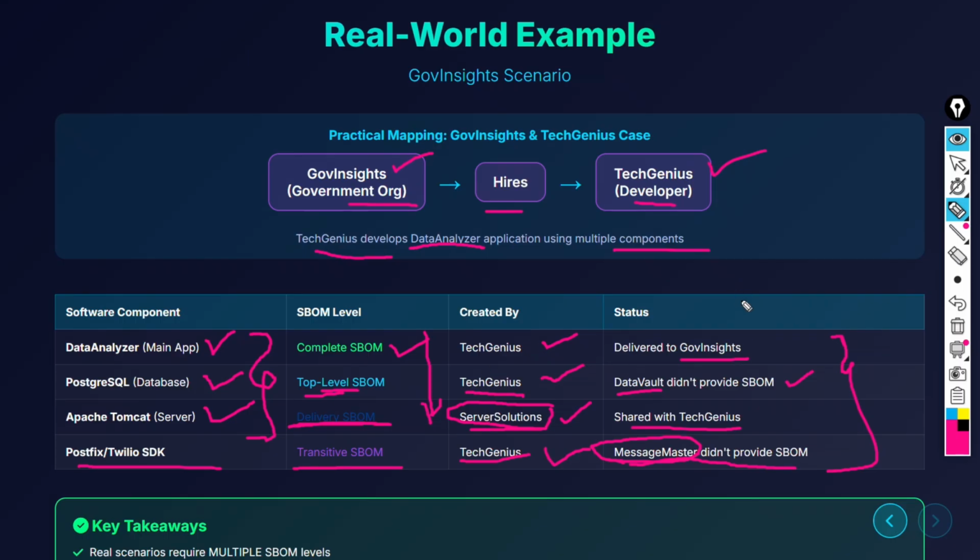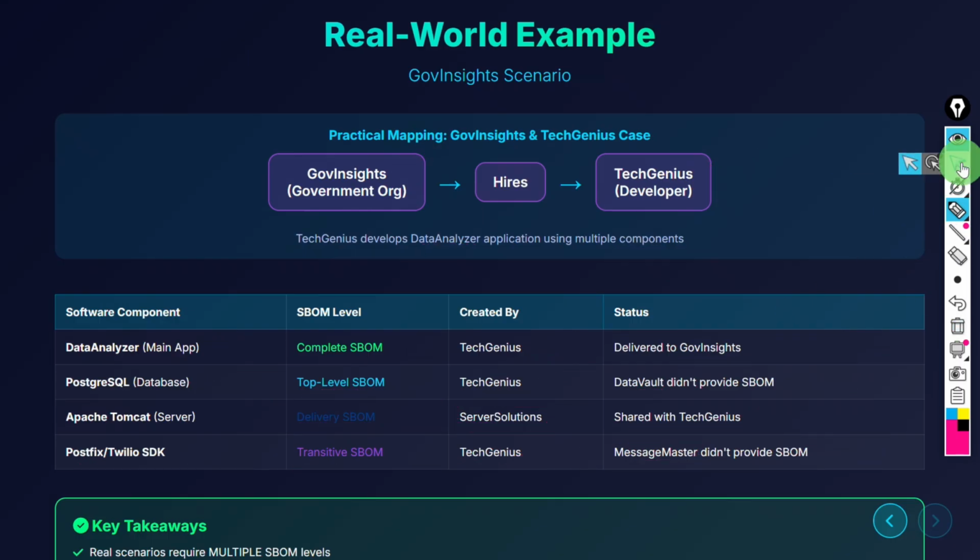Basically, it shows how in a real project we often fix the SBOM levels depending upon what is exactly available within their scope.